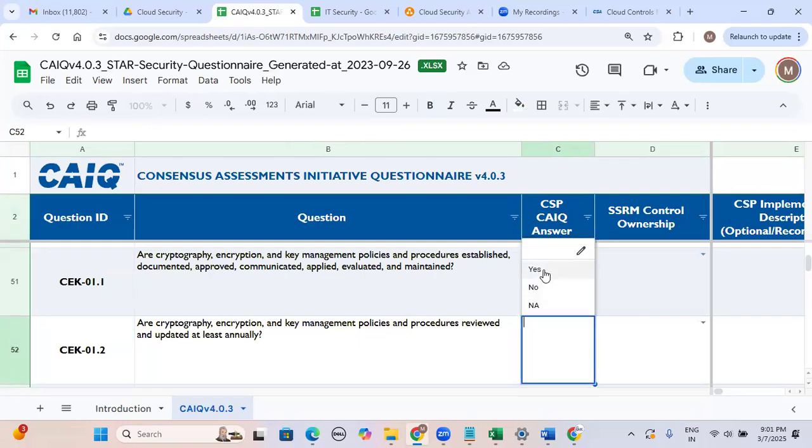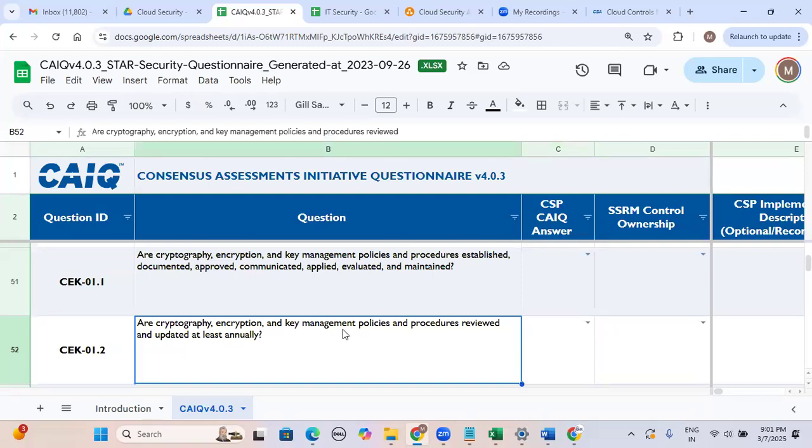Okay, that's what I said. Yes or no or not applicable. Yes means yes, we are compliant. No means it's not compliant. Maybe in future we're going to do the compliance. Not applicable means for my organization, it is not applicable. So that's what we said. It's like partially compliant. So that is the second one.